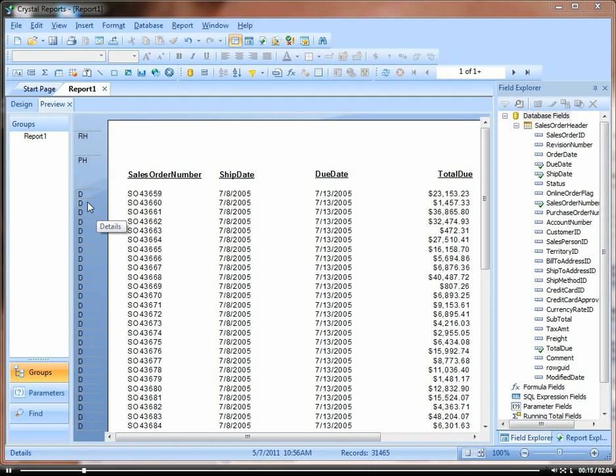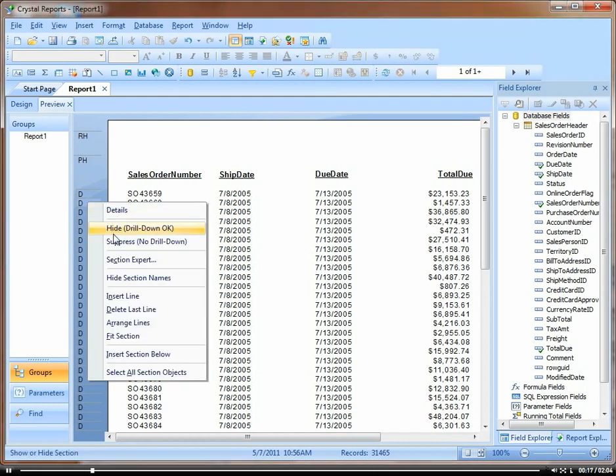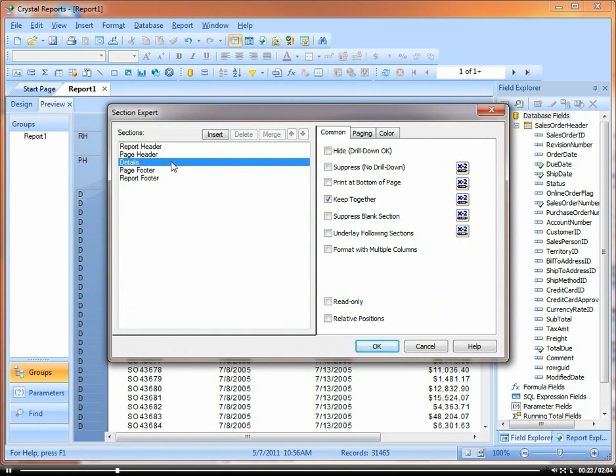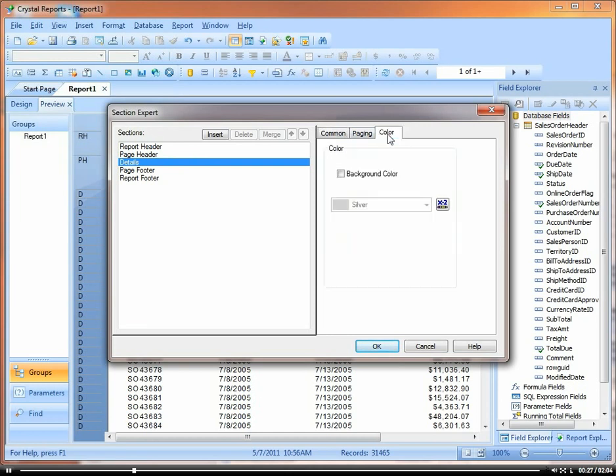Let's click over here on the side on the details section and click on Section Expert. You see the details are highlighted. We're going to click on the color tab, and we're going to color the background and then click here on this. If you leave it like this, it's going to color the whole thing silver.